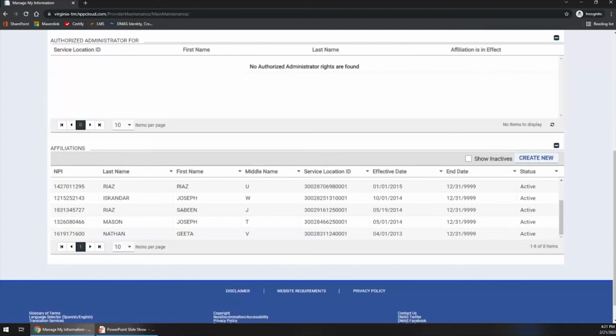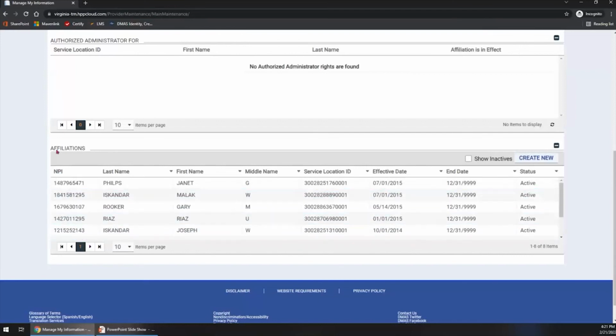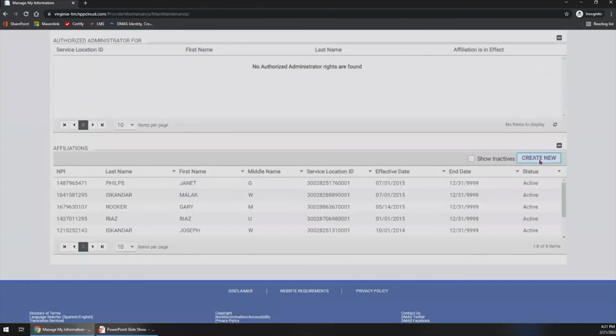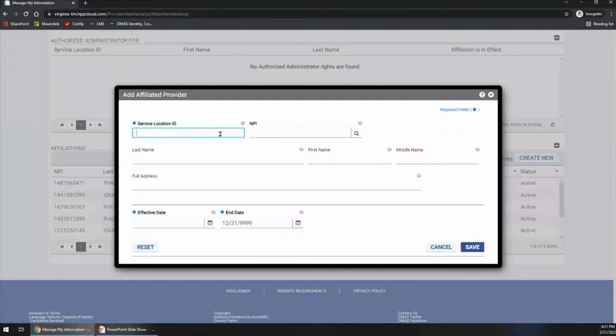So if we were going to add an affiliated provider, we would come down to our affiliations table here. We would click Create New in the upper right corner, and we would enter in our required information.